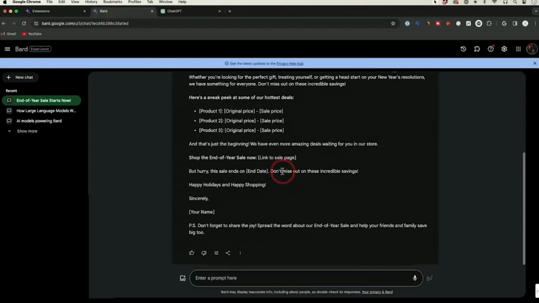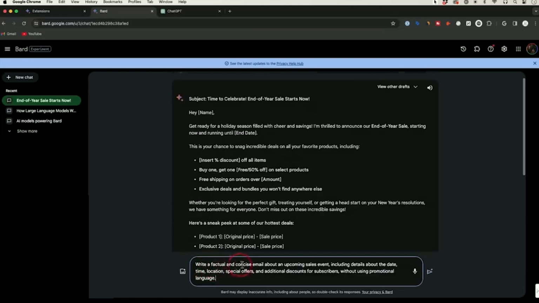So this prompt I said, write a factual, concise email about an upcoming sales event, but this is what I usually add at the end: without using promotional language. So this is just kind of factual. It's not trying to be salesy. I don't like to write emails like that. Every time I get an email that sounds like this, I can tell immediately that AI wrote it. So usually I write prompts that end with without using promotional language, and it still is excited. It says we are excited to announce a special sales event, but it didn't use all that promotional language, like get ready for a holiday sale filled with cheer, right? It didn't do that at all.